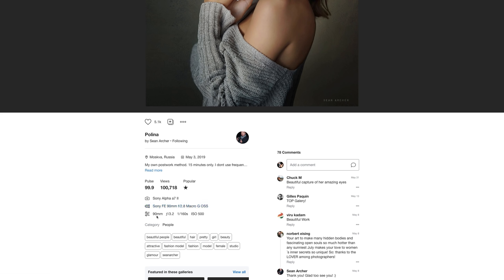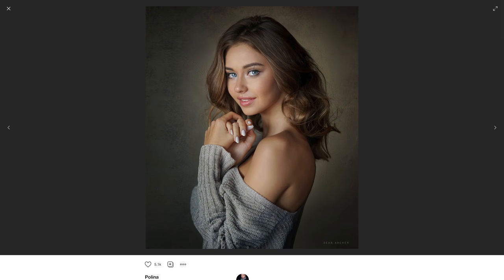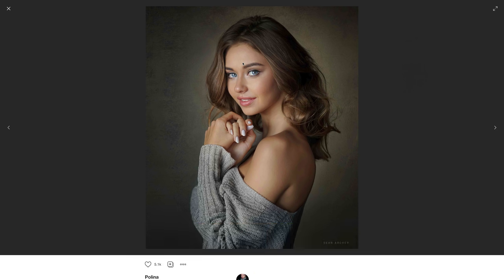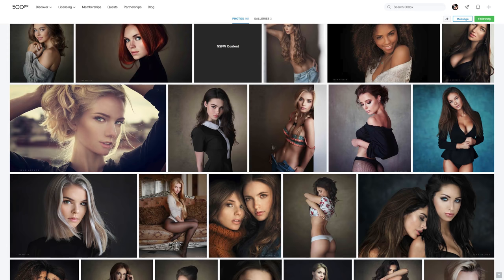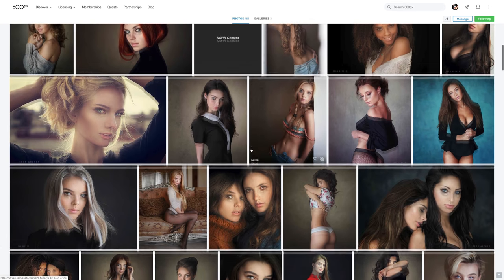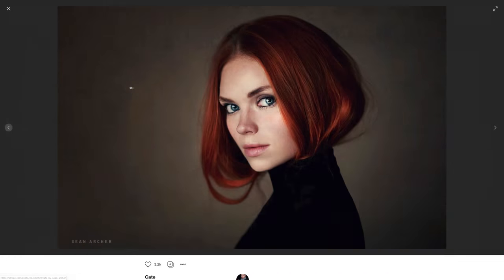He was at, of course, 90 millimeters, f/3.2, 1/160th of a second, ISO 500. And if you zoom in to the image and take a close look at the model's eyes, it looks like it was a window. So it looks like it was existing light. I've noticed that with most of his photography, if you take a look, it's existing light.